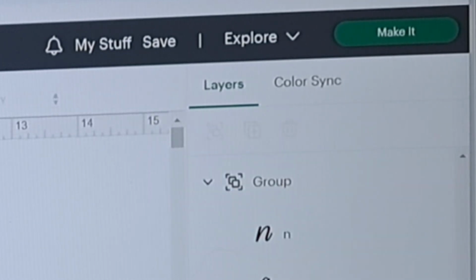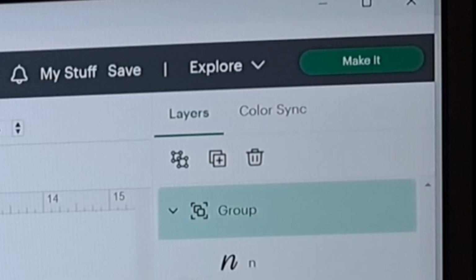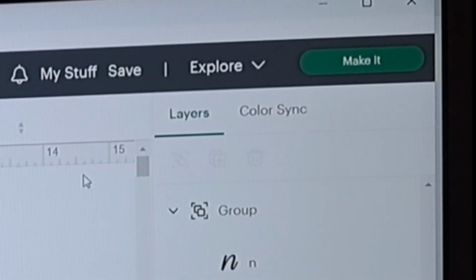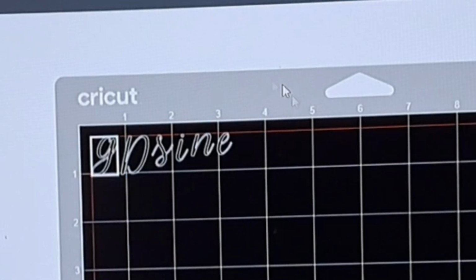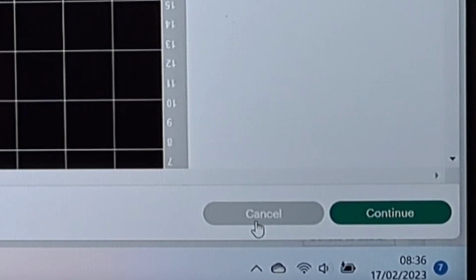So now if we move it about, it stays as one. However, watch what happens if we go up to make it. It's still doing that. Why? That's crazy. Going to cancel.